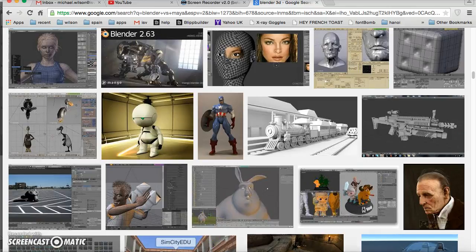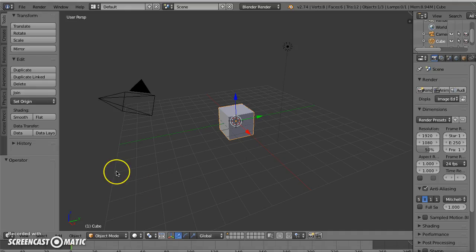So you'll be using this on a Mac, and when you load Blender up, it actually looks very similar to Google SketchUp at first. The menu system is very different. Now for this video, we'll just quickly go through some of the basics with Blender.